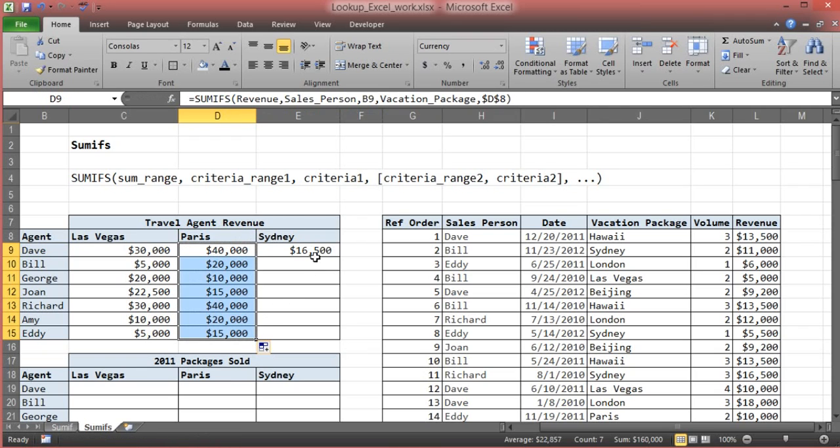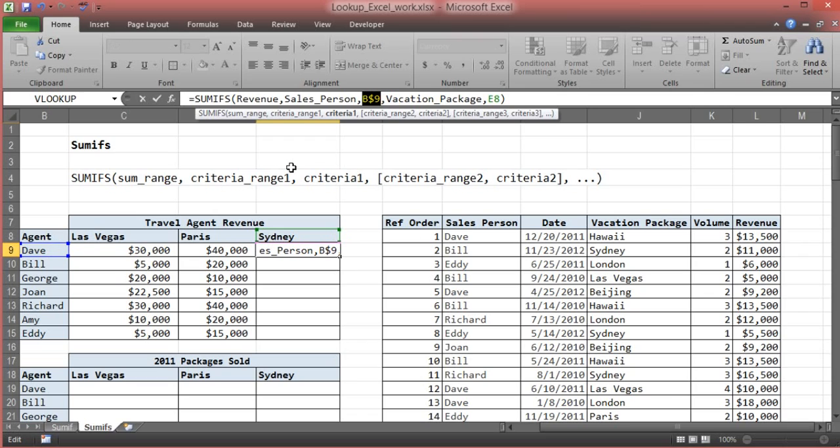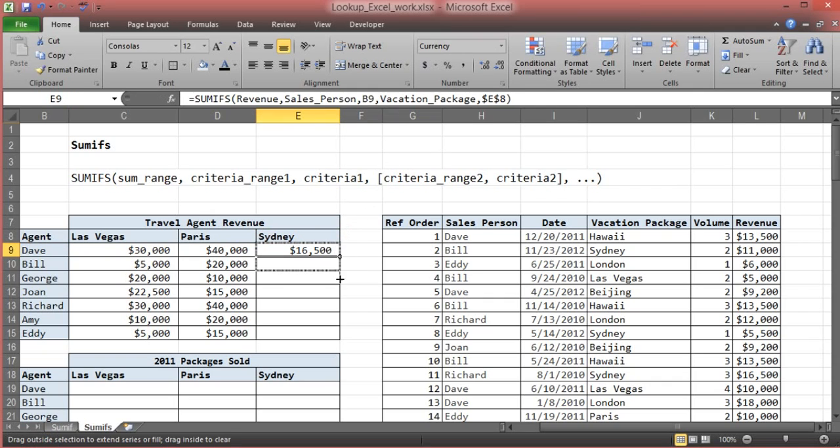And again, I click on it. This B9 is the agent cell. I hit F4, which clears it out, so now when I drag it down, it'll follow down to each cell. Then I want Sydney to stay the same, so I hit F4 and that becomes absolute, and I drag it down. And now we know the total revenue for each salesperson for the specific sales package that we're looking for.